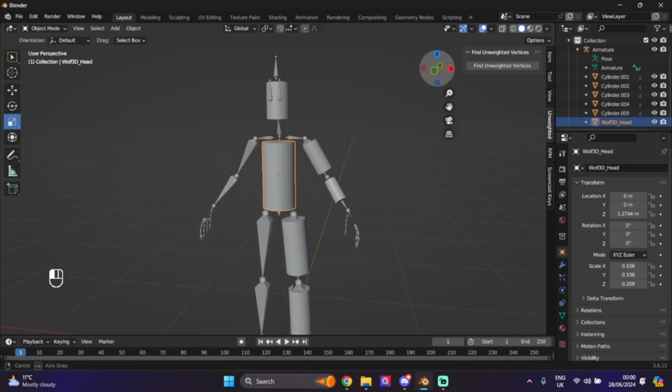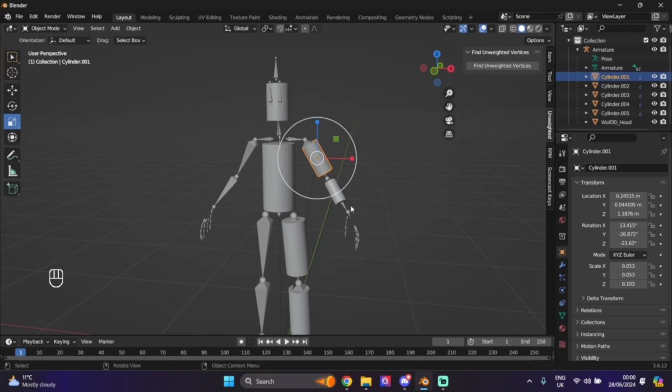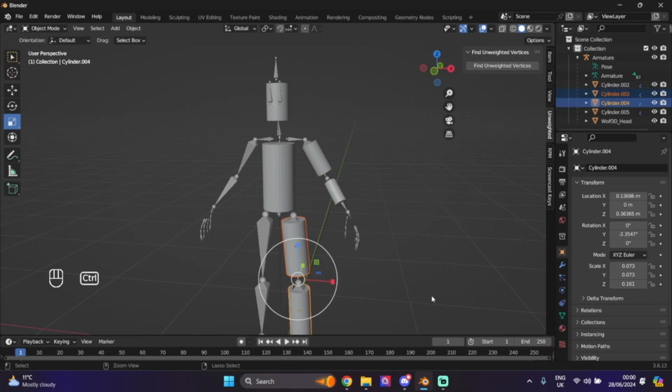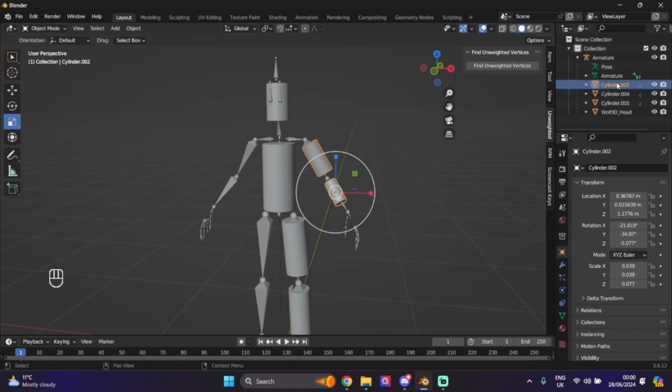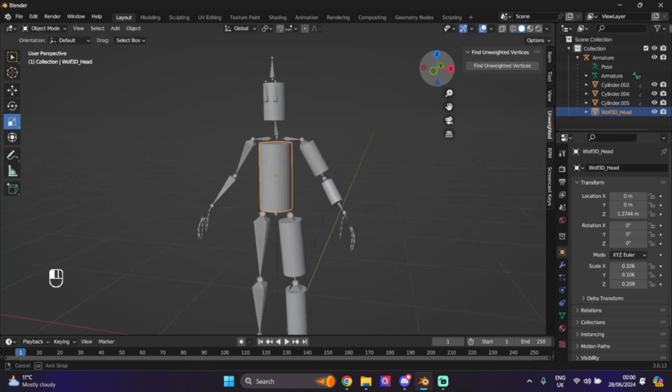But right here, we have a few things we want to do. I'm going to join the arms together by pressing Control J, and I'm going to do the same with the legs to join up the meshes together. So now we have four meshes properly together.